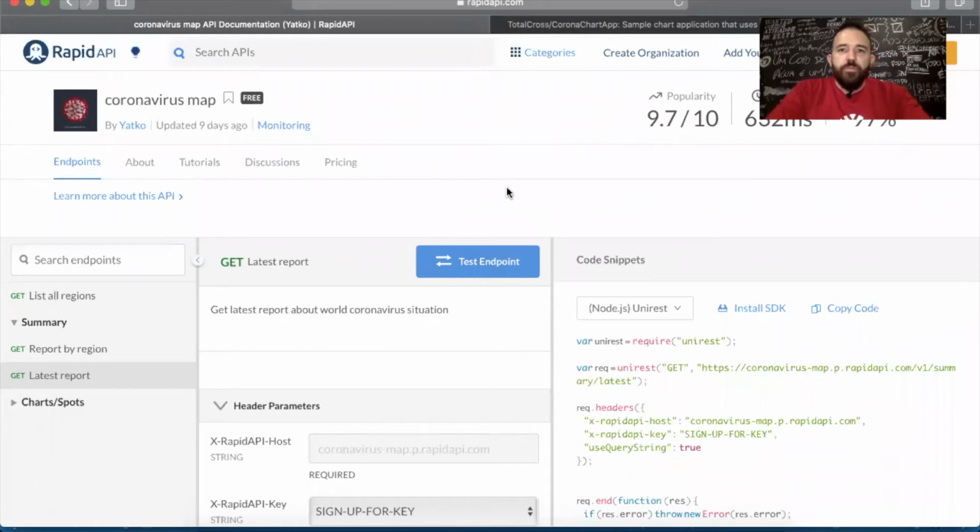So first of all, we need to find an API. We are using RapidAPI. On this website, you're gonna see a lot of different public APIs with Corona data and more. We're gonna use this one, coronavirus map, with the latest report with all the information.